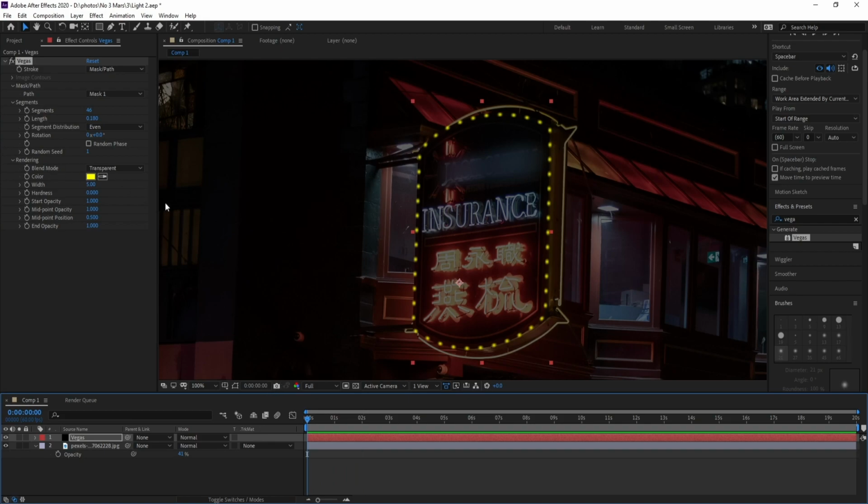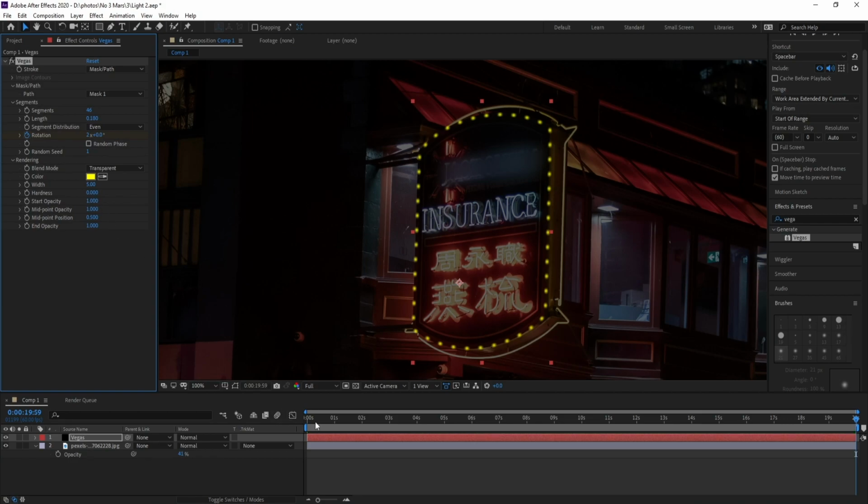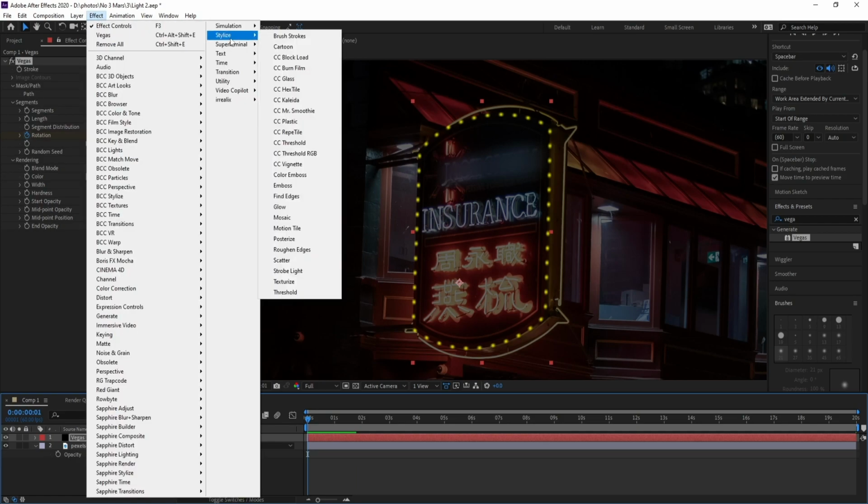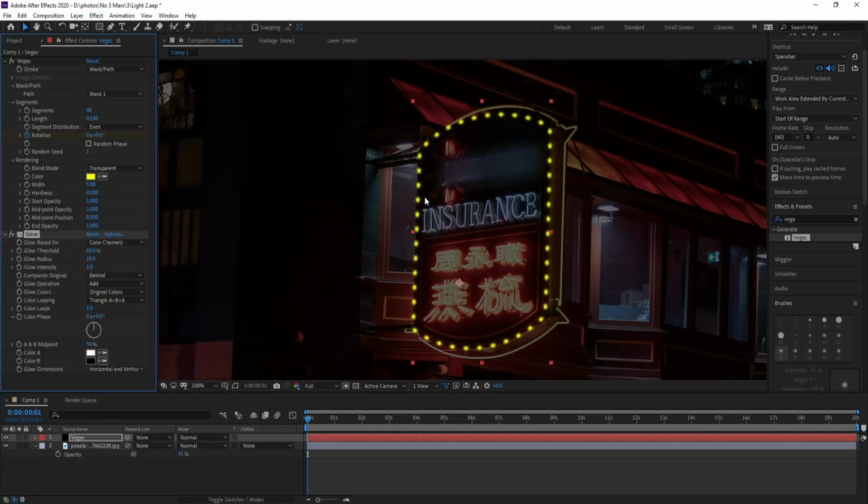Now I'll go to the first frame and also I'll go to rotation and keyframe, go to the last frame and I'll change 0 to 2 and see. Very good. Now I'll go to effect, stylize, and glow.